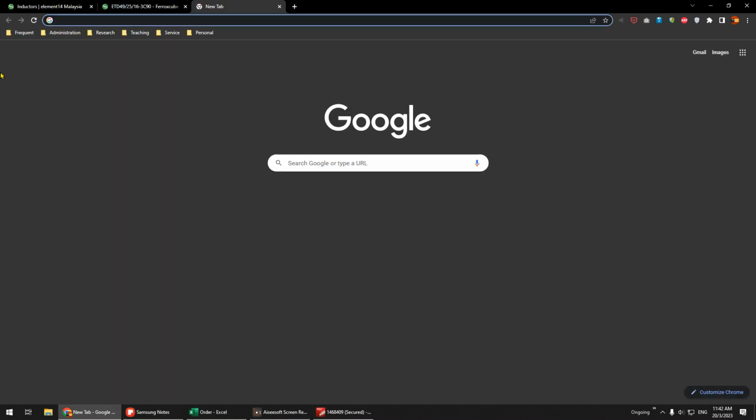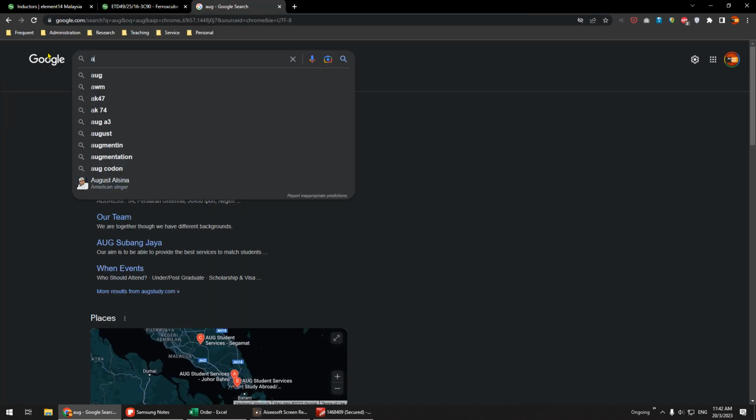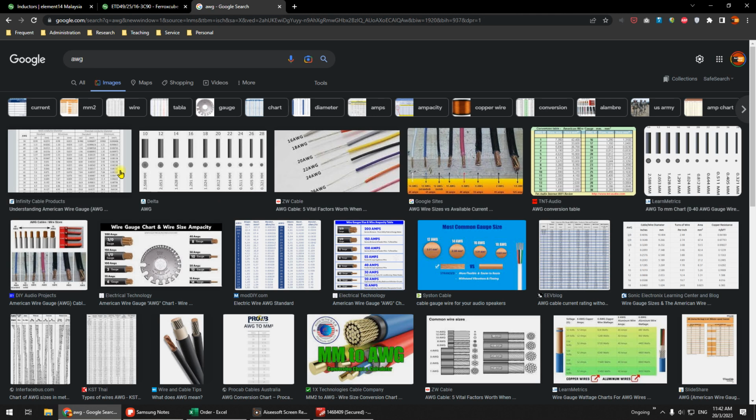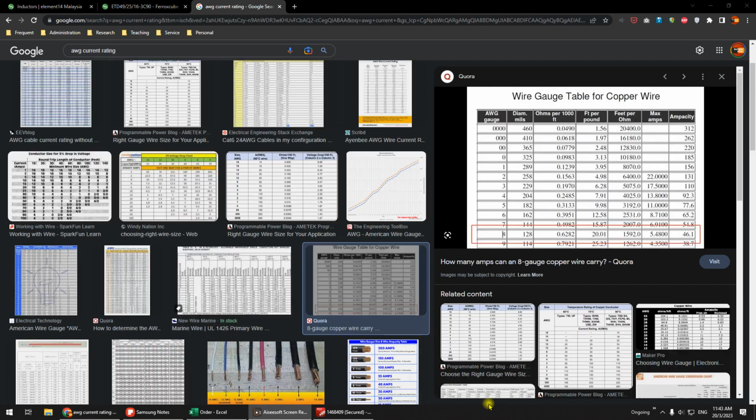I suggest you look at the AWG, American Wire Gauge. Look at the image and find out the current. Let me pause first. You have to search AWG current rating. Sorry, there is no correct database to do this. So you can check your maximum current.